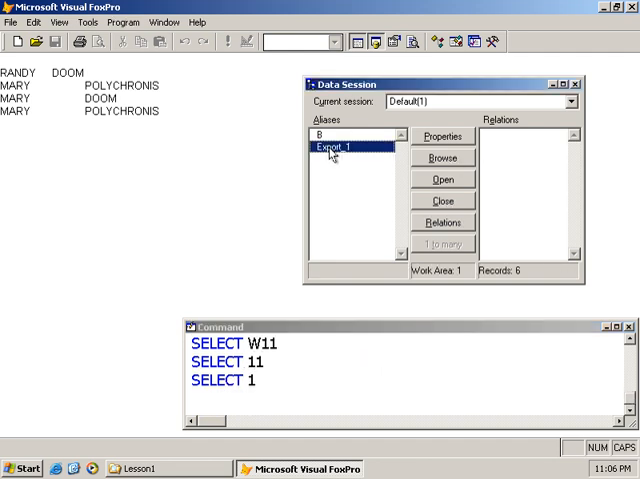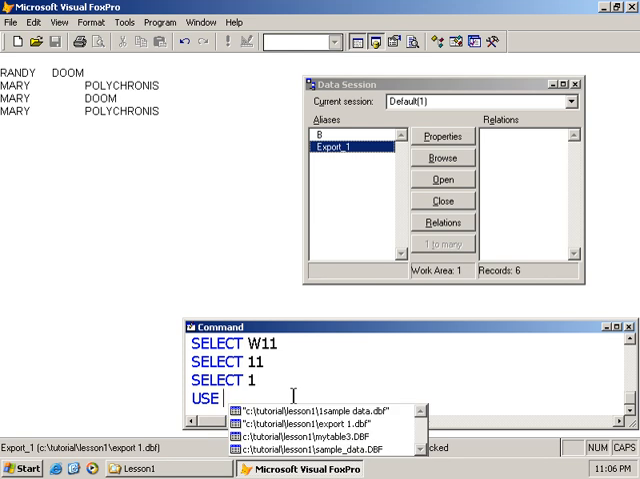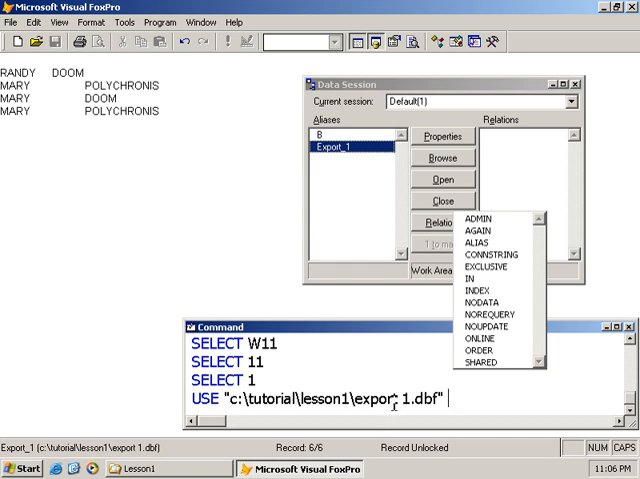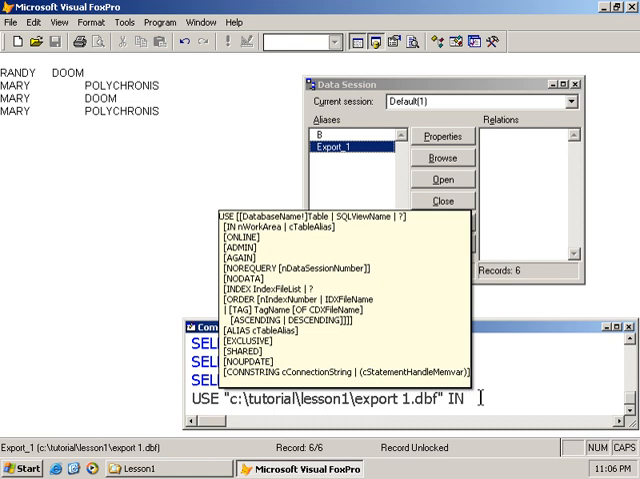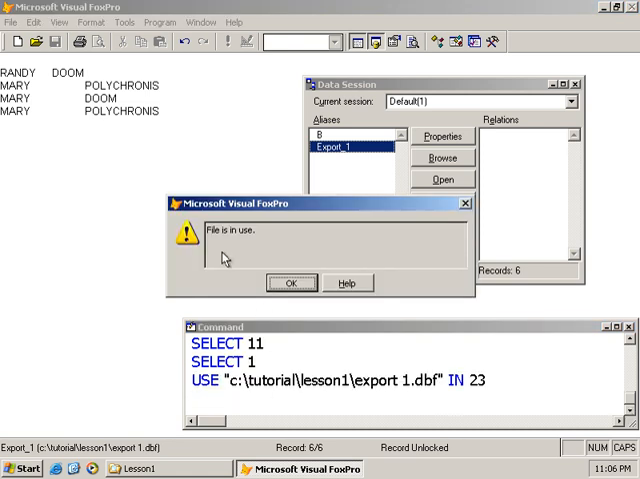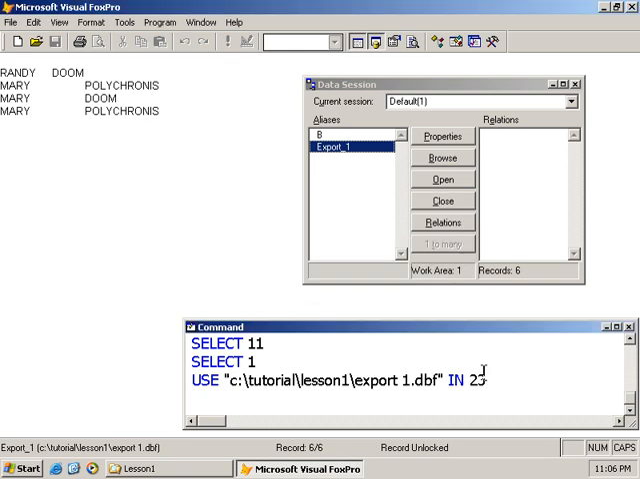When I try to open, say, export 1, and when there's a space in the name, I have to surround it with quotes, and IntelliSense automatically did that for me. And I try to open this in work area 20. I can use random work area numbers. It doesn't have to be in sequential order. If I open this in work area 23, Visual FoxPro gives me a file in use error, which is why I had to use the again clause.